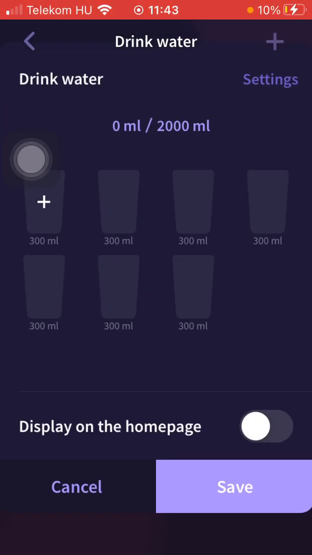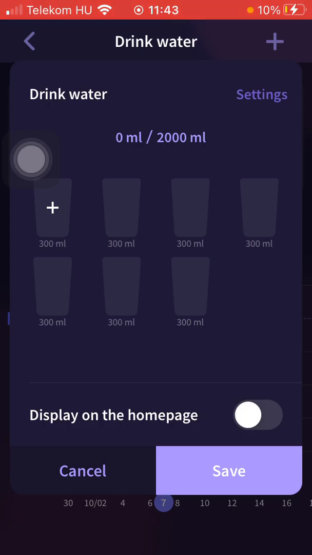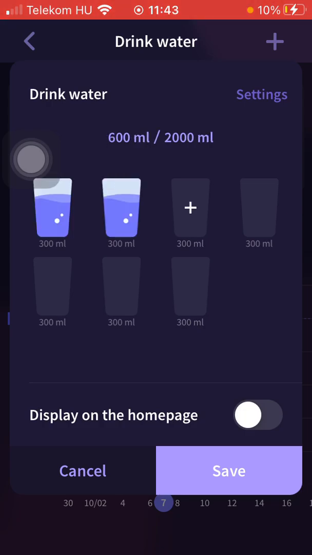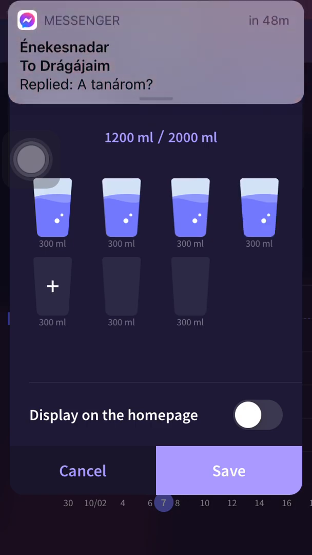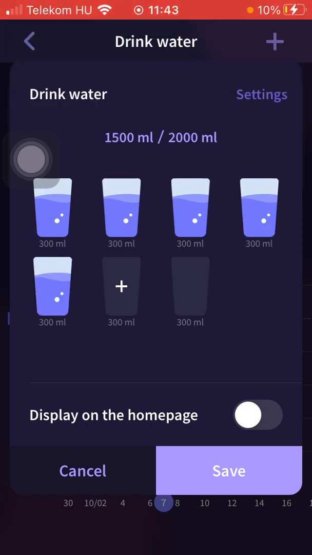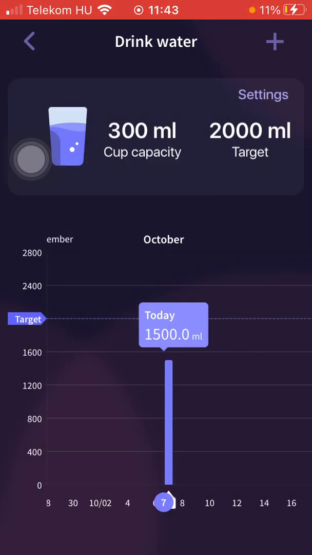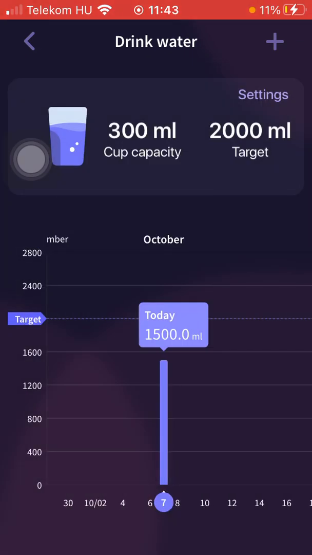After that, tap on the plus icon in the upper right corner of the screen and add a cup if you have drunk that amount, and tap on the save button. Here you will be able to find a chart where you can keep track of your daily beverage intake, so you can see whether you have reached your target at the end of the day.